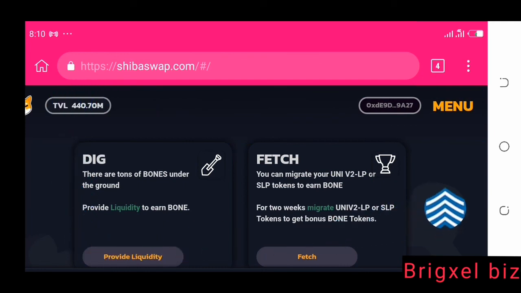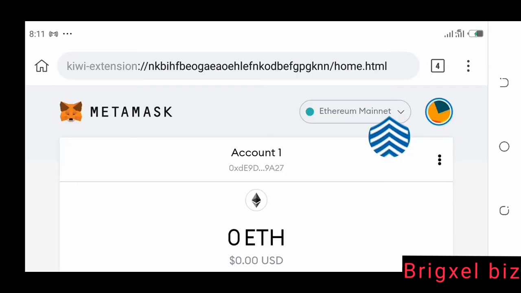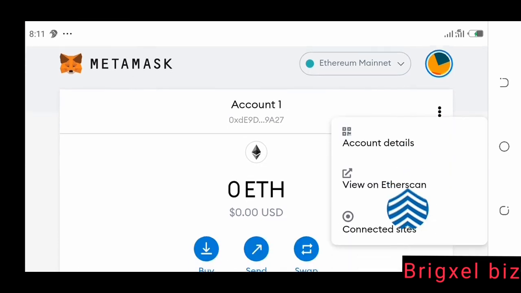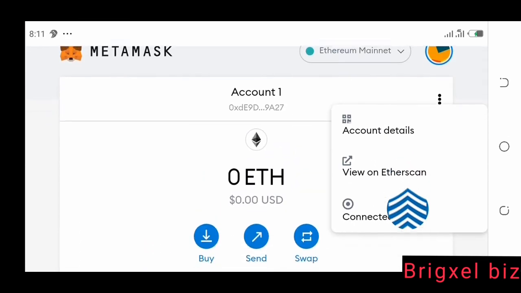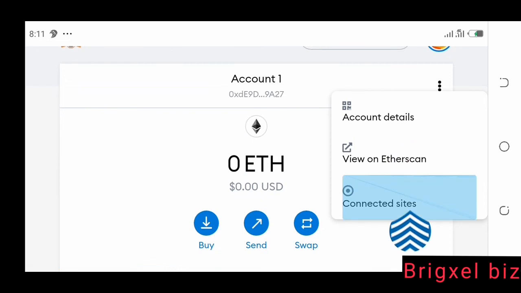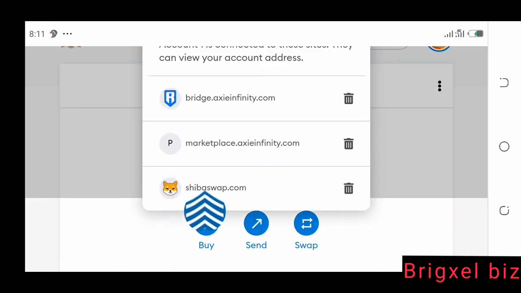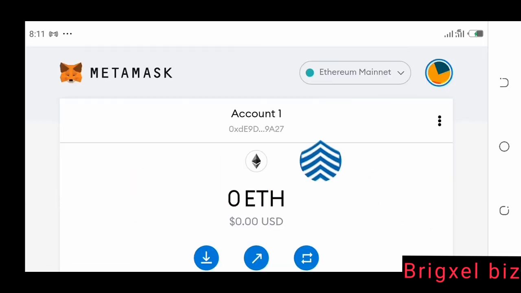Shibaswap. Okay guys, so this is it for today's video, and before I sign out, let me show you how you can also disconnect it. Back to your Metamask wallet, if you want to disconnect the account you connected, all you need to do is to click these three dots and then scroll down to this place where it says connected sites. So you can see it shows Shibaswap. We're connected to Shibaswap. All you need to do is to click this delete button, and boom, you would delete that connection. Okay, so this is how you can connect it.